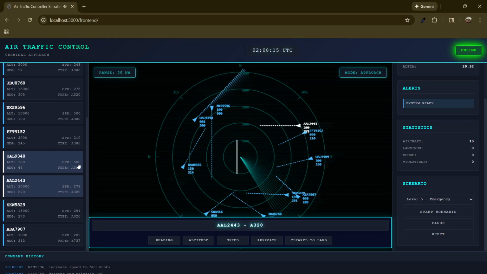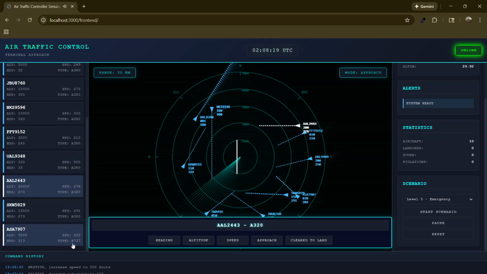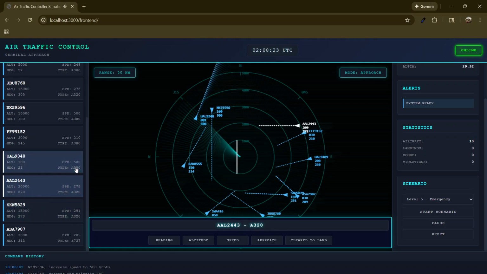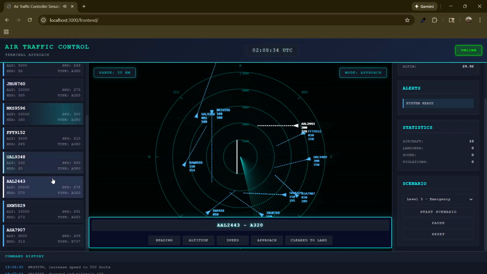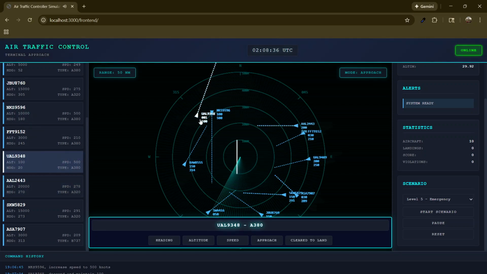Oh, this one's going at 500 knots. And it also shows the type of aircraft as well. This is a 737. I've got an A320. Yeah, because then here's an A380. Here's a 777, an E175. So I can just click on them that way. See how it changed?